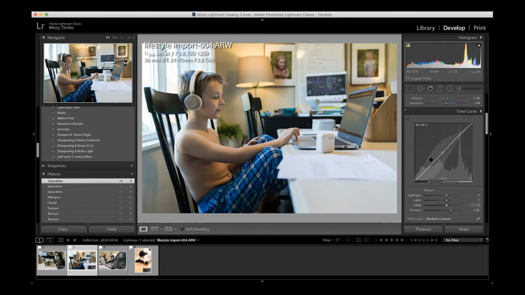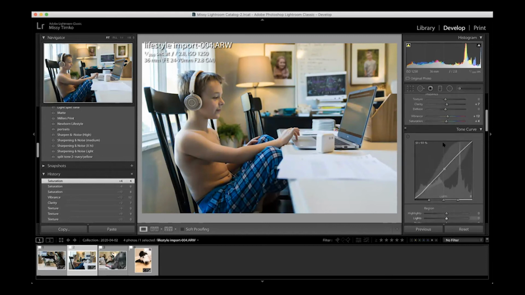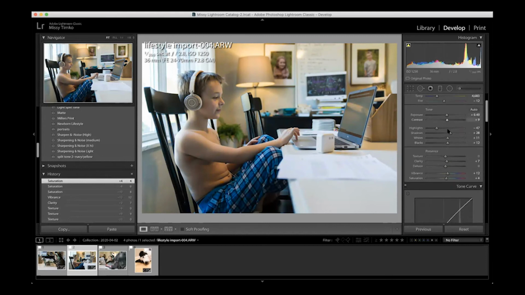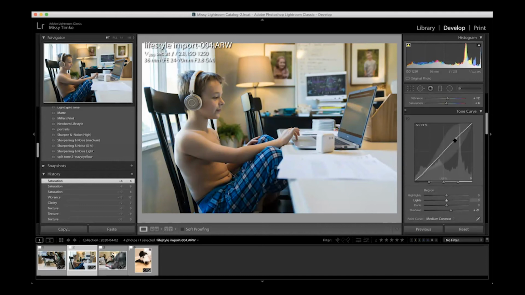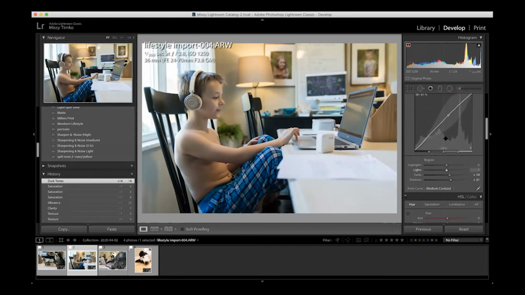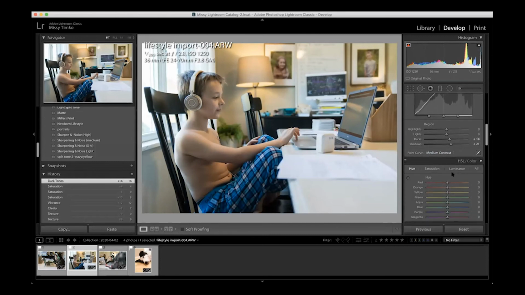Now tone curve is just another way to edit the tones in your photo: highlights, shadows, whites, and blacks. Some people prefer to do it with the tone curve sliders. I just generally do most of this stuff up here. But something that I do like to use is the medium contrast preset that just comes with Lightroom. So that adds, I think, a little bit something.